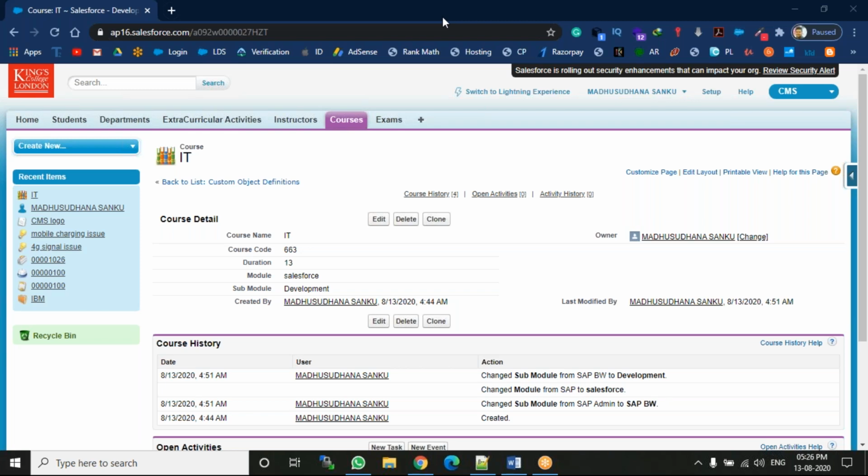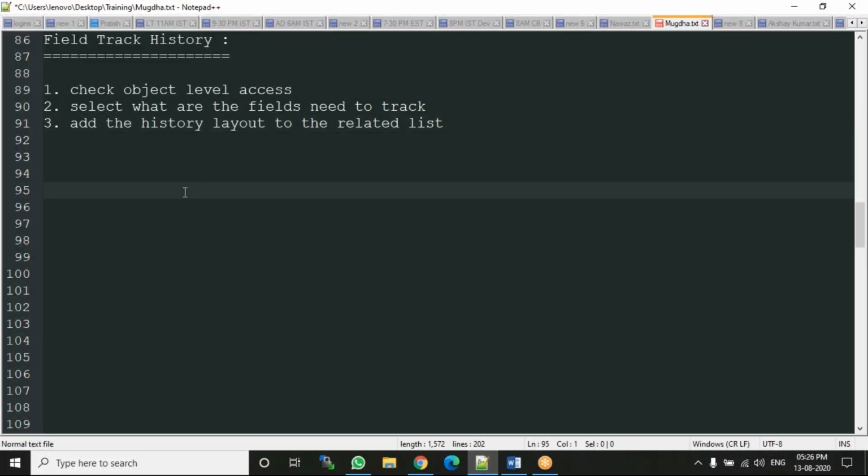So this is what field track history is, one of the advanced fields. First we discussed field dependency, and this one is field track history. And the next one is auto number.